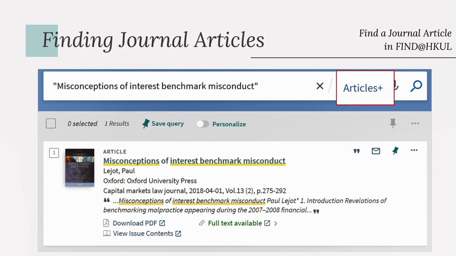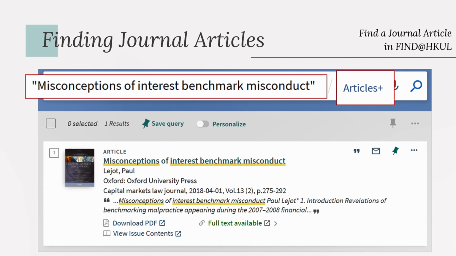Use the Scope Articles Plus to do a title search. Enclose it in double quotation marks to conduct an exact phrase search. The result page will show you the item record. Here you will find three choices: download PDF, full text available, and view issue contents.